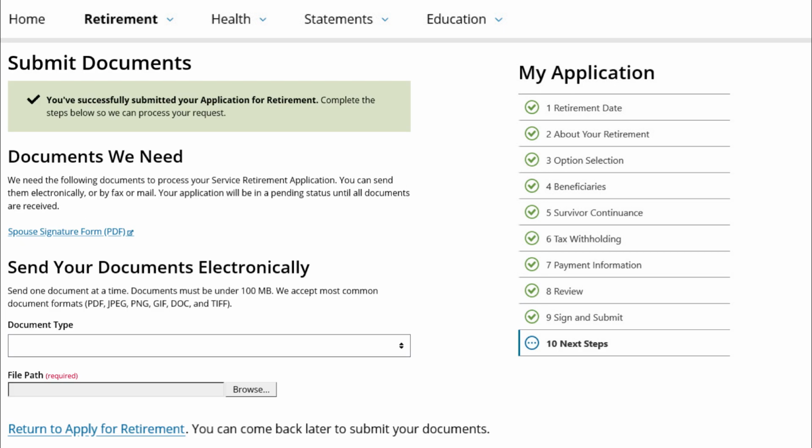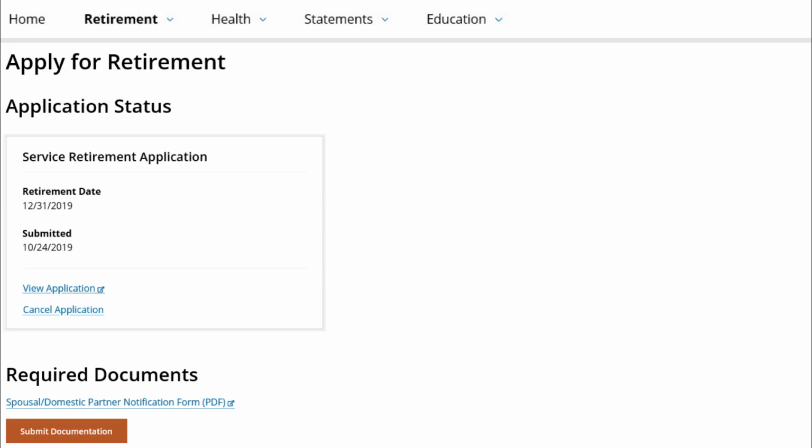John has successfully submitted his application. His last step is to submit the signed Spousal Domestic Partner Notification form, which he can do electronically. You may need to submit other documents, such as a marriage license or birth certificate. These can also be uploaded. Select the Return to Apply for Retirement link. On the Apply for Retirement page, you can view or cancel your application, and this is where you'll go to upload any necessary documents.